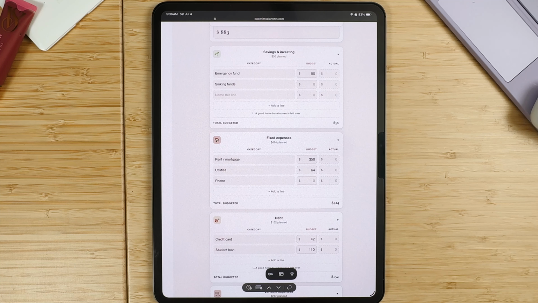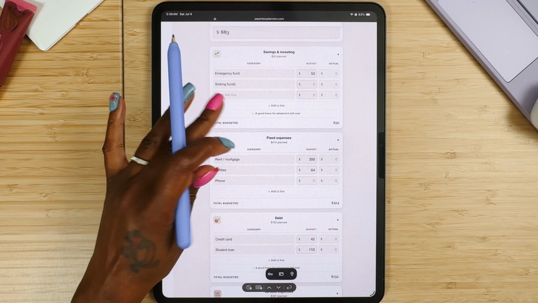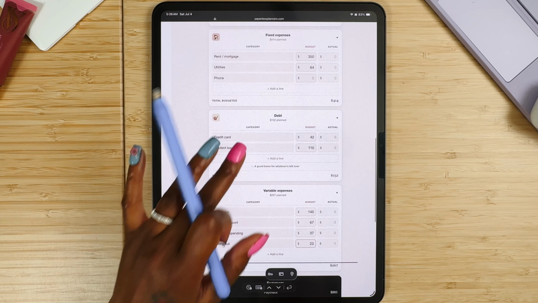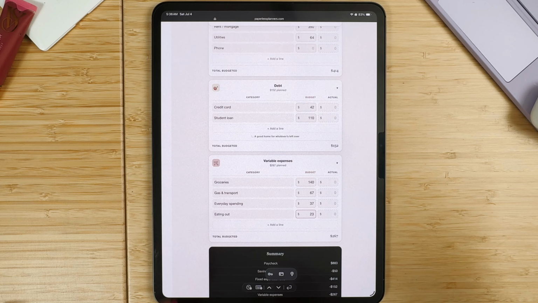This app goes right along with the Simple Finance Digital Planner. So for a paycheck budget, you have your 4 budget categories. You have your savings and investing, your fixed expenses, your debt, and your variable expenses. So it still has the same 4 buckets, or like I say, the same 4 money bags.